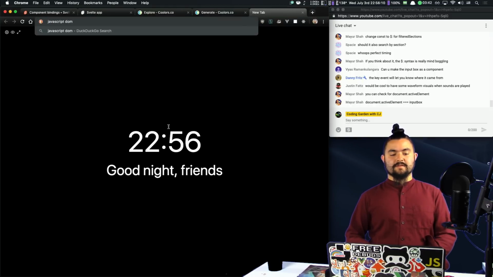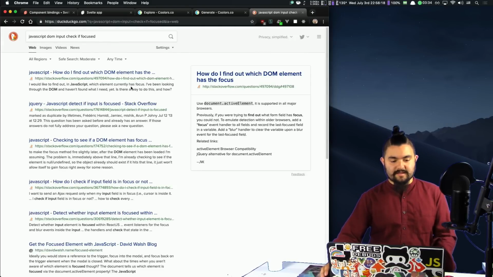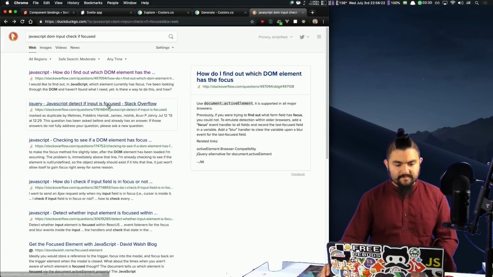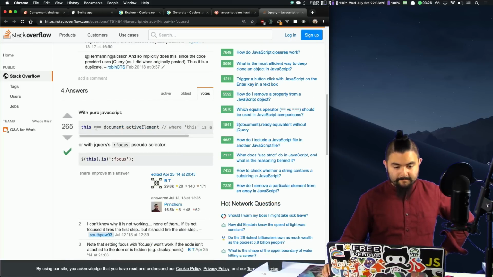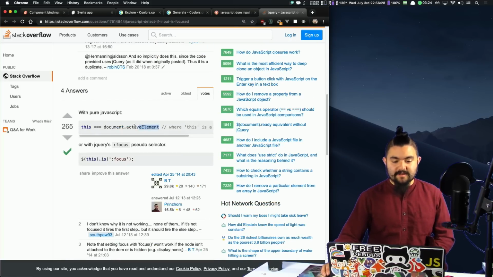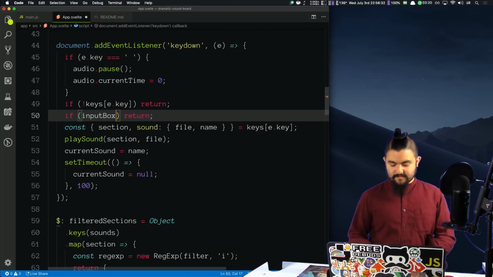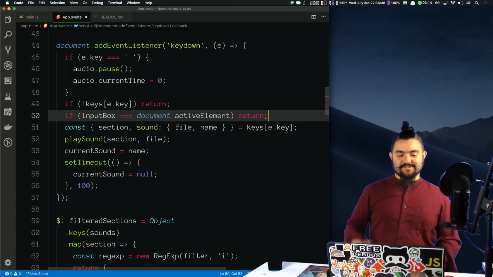JavaScript DOM input check if focused. I could use something like document.activeElement, but I want to look directly at the element itself. Not that. Detect if input is focused. That's with jQuery. Okay, this equals document.activeElement. Let's do it. If input box is equal to document.activeElement, return, and don't try to play the sound.